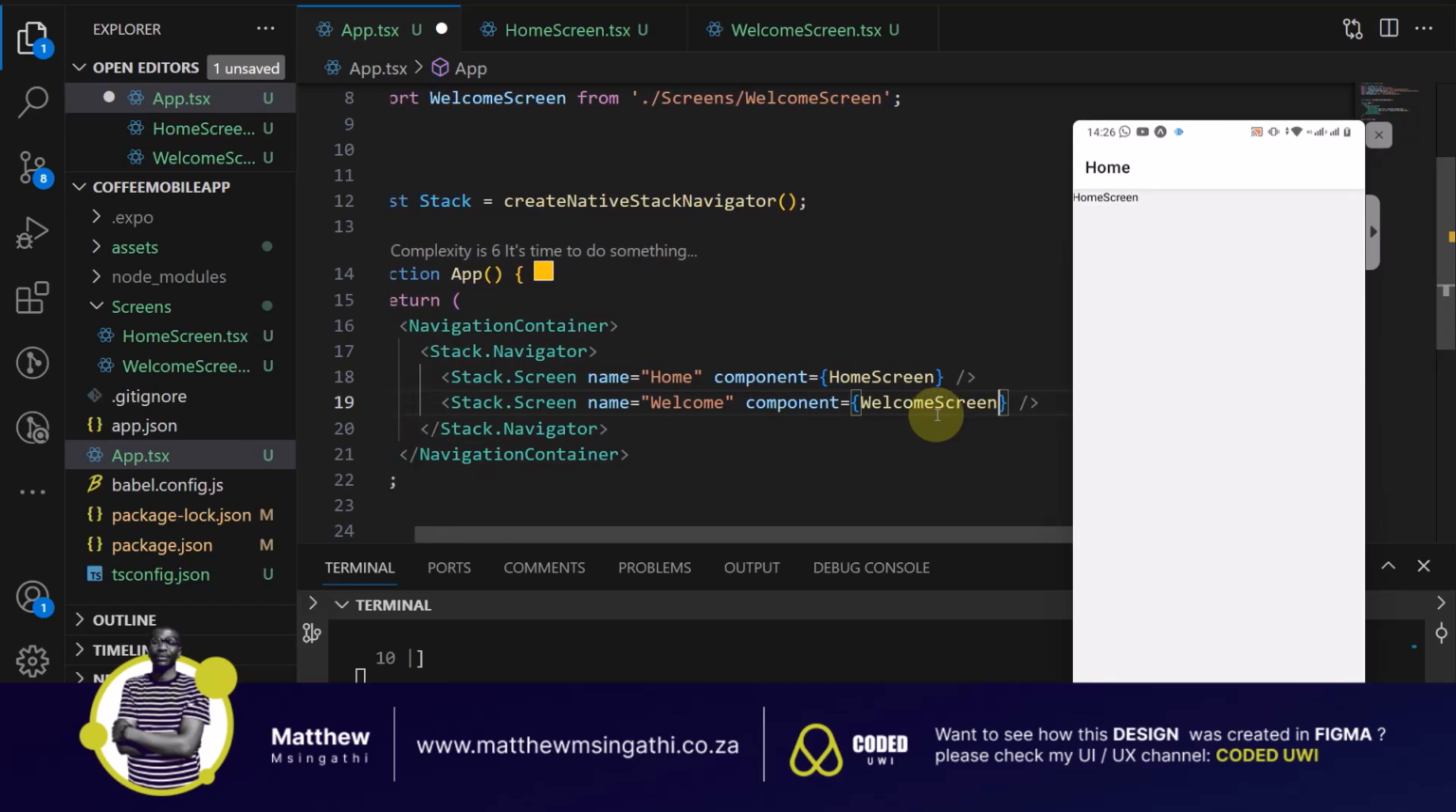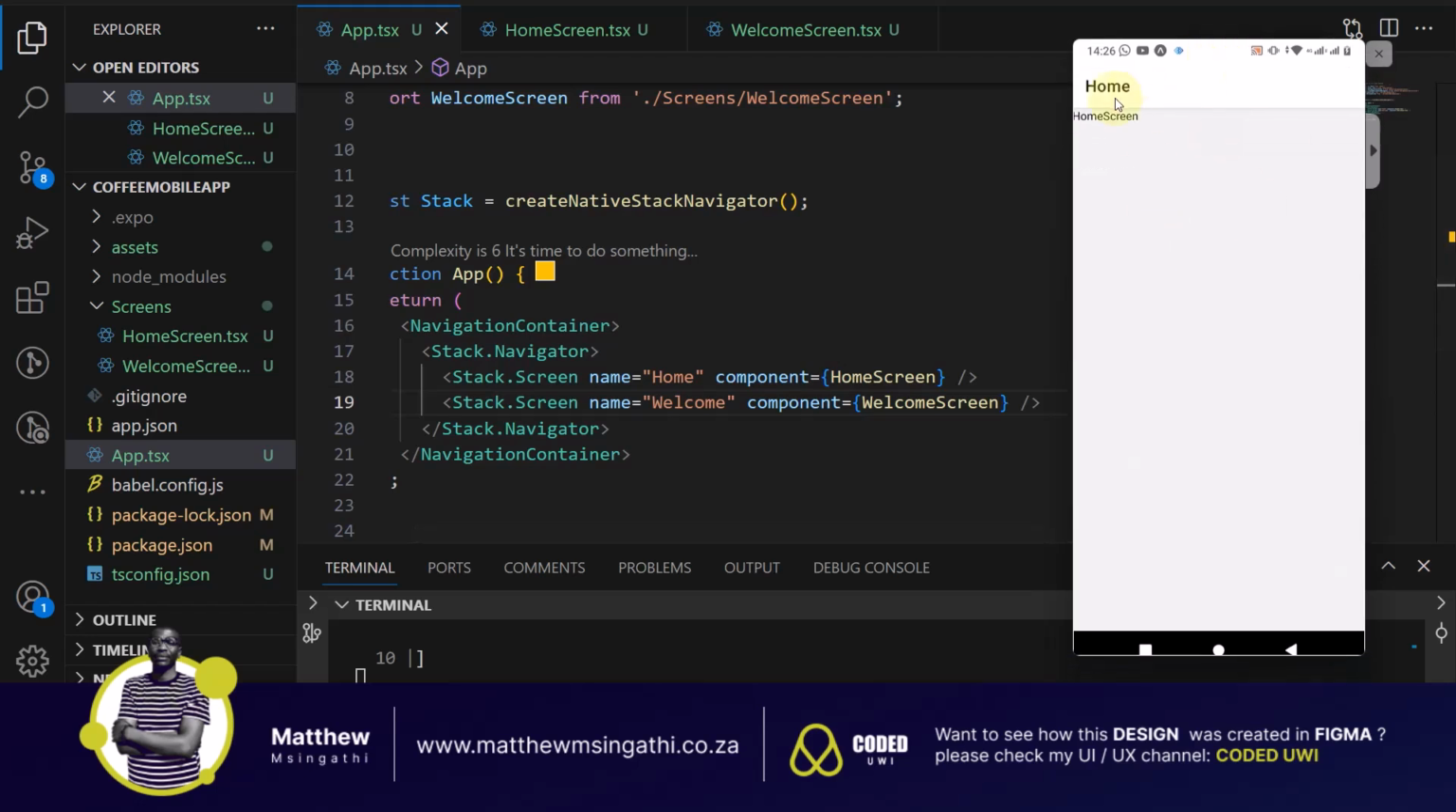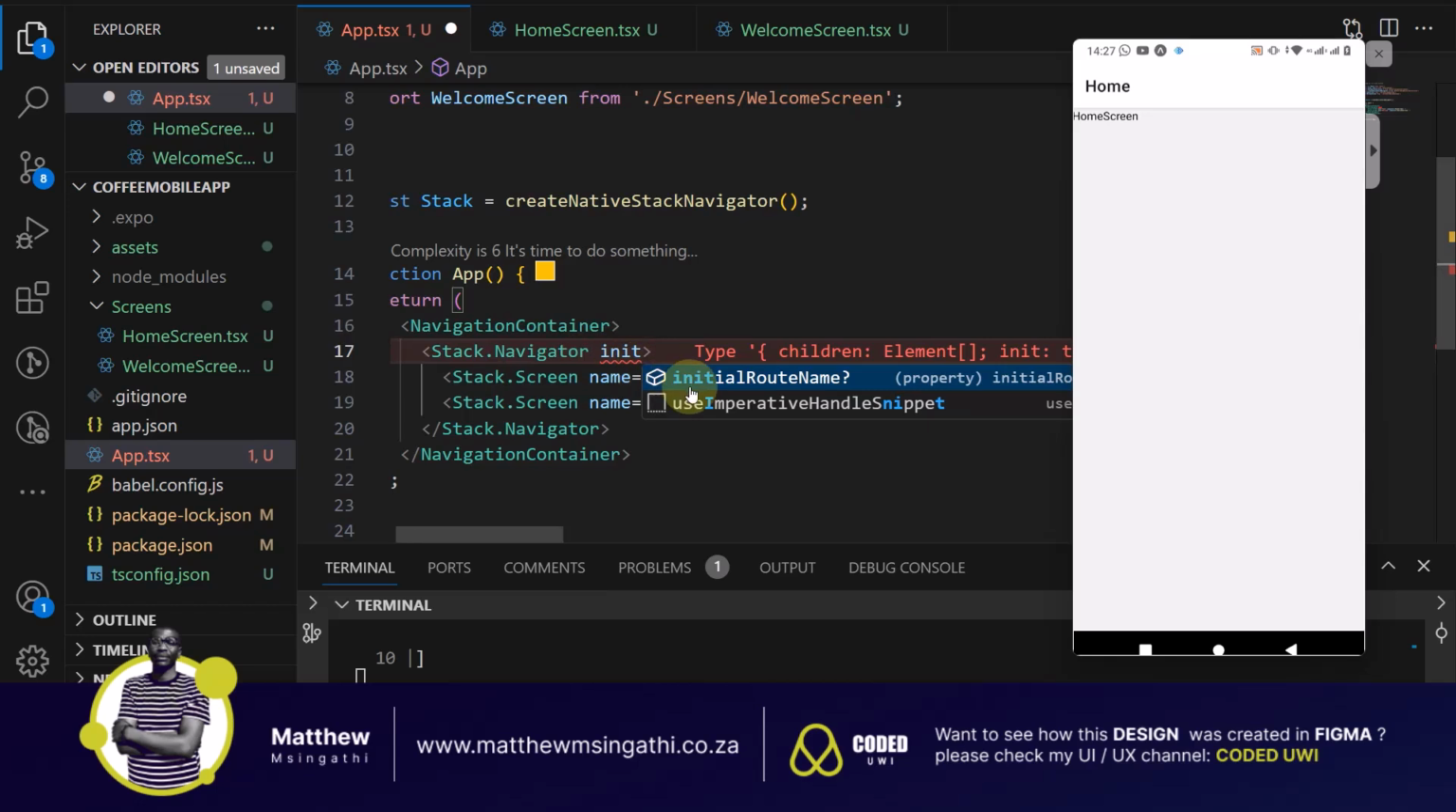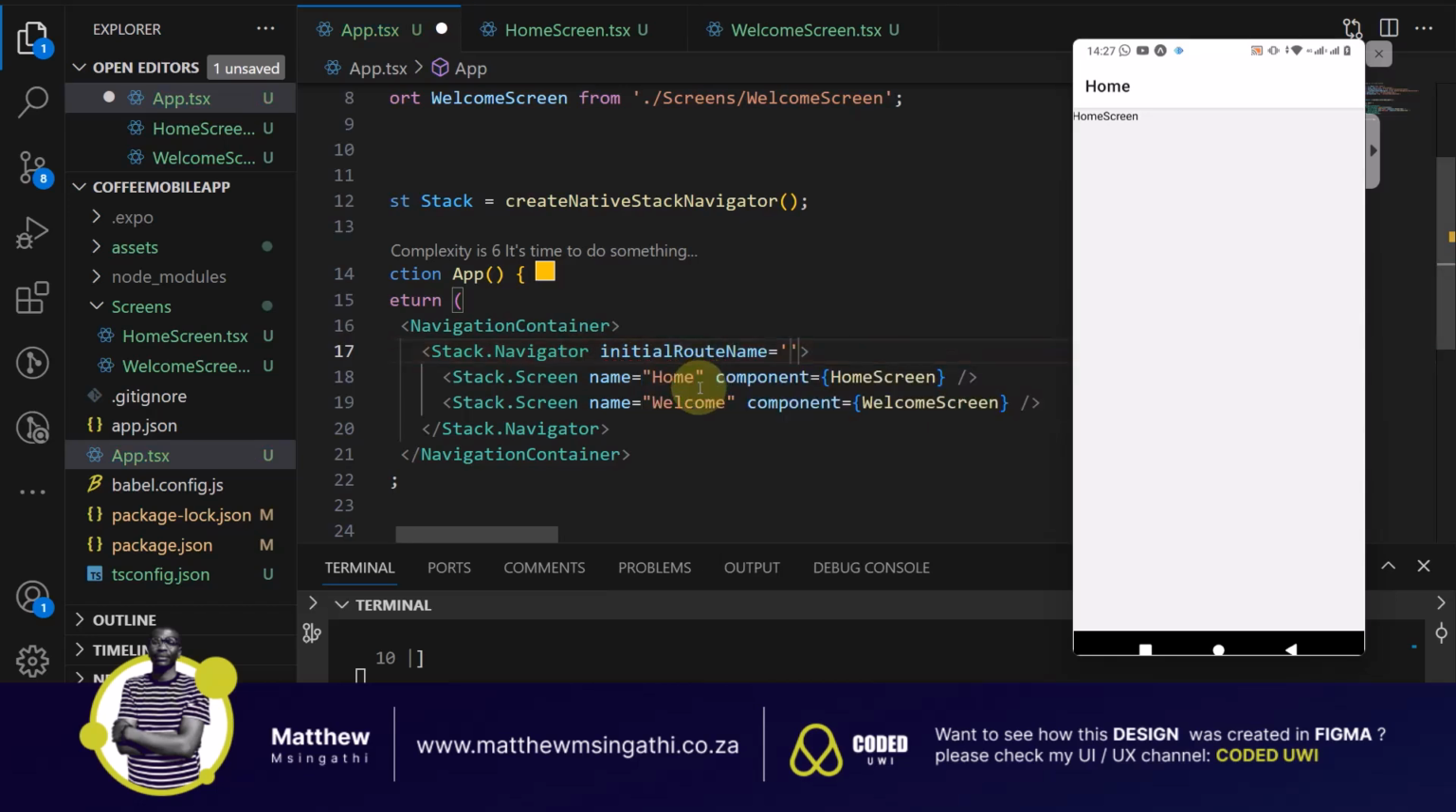Okay, as you can see, guys, we've got the home screen and the welcome screen. The welcome screen is the one that has everything, the one that we have designed. Let's just click save and see. We have refreshed, but we are still seeing the home screen. How can we change this? We need to tell the stack navigator that our initial route is welcome.